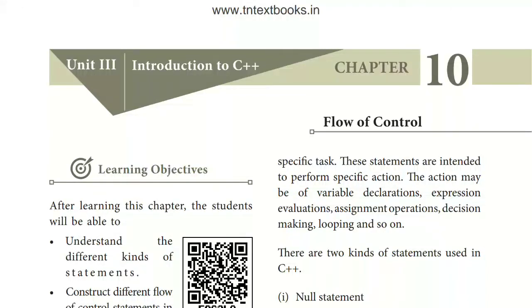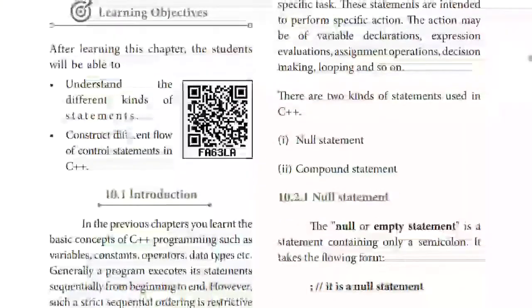Hello students, today we are going to see this new chapter which is known as flow control. So in C++ you can create some program in such a way that you can control the flow of execution. So we'll be seeing in detail about what is flow control and what are all the instructions that are used to control the flow of execution. So first of all we are going to see the introduction.